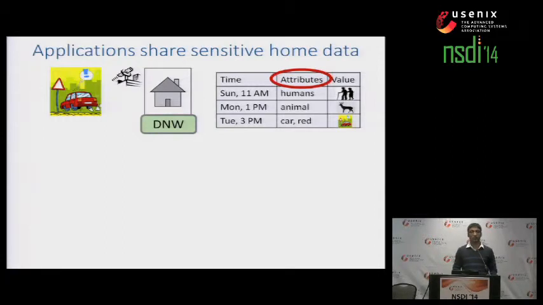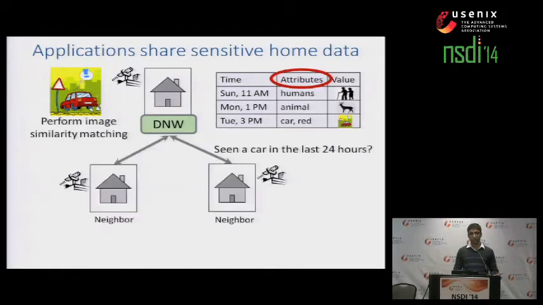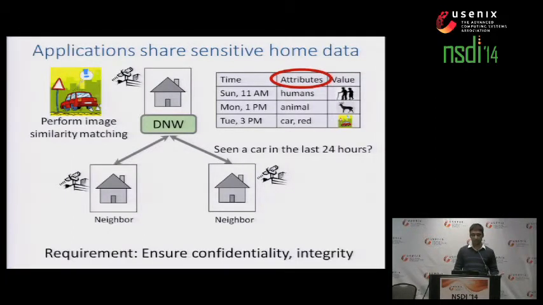Now to check if this activity is suspicious, for example, if the car simply cruised in the neighborhood without stopping at any home, it issues queries to neighboring homes, requesting to look at recent data tagged with car and red. But homeowners typically consider the footage from the security camera sensitive, so they do not want any unauthorized access to this data, and they do not want anyone tampering with this data. So this brings in the requirement of ensuring confidentiality and integrity of data.